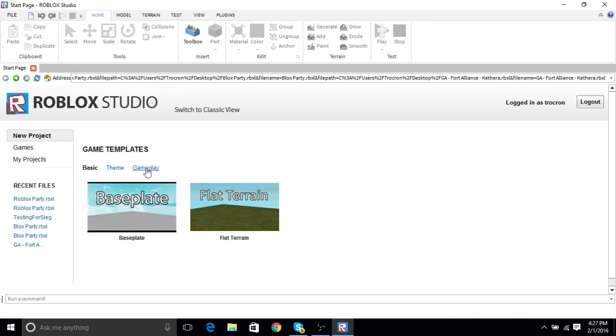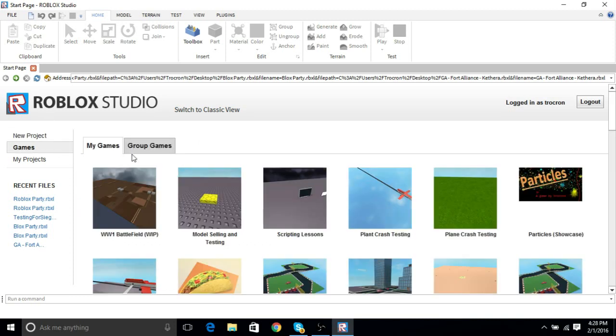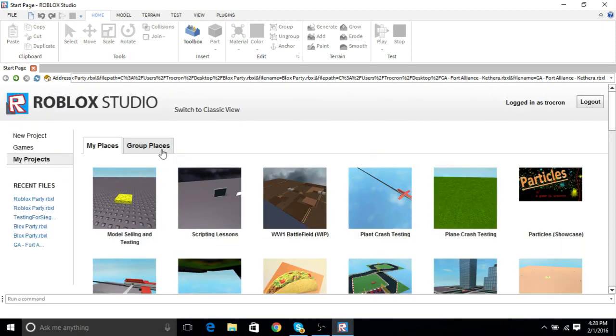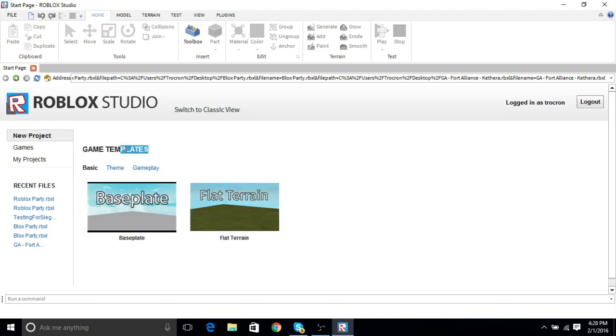So this is the main thing when you create a game. You will want to learn this. Game templates, this is what you need to create a game. Make sure you're on the new project tab right here. There's games, where you can see the games you or your group has created. My projects are projects that you have not published yet. On recent files, any recent things you've opened or changed will be right here, so you can instantly click on it and it'll be perfect.